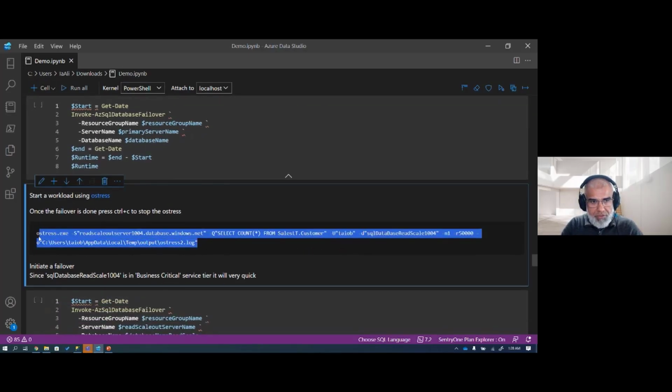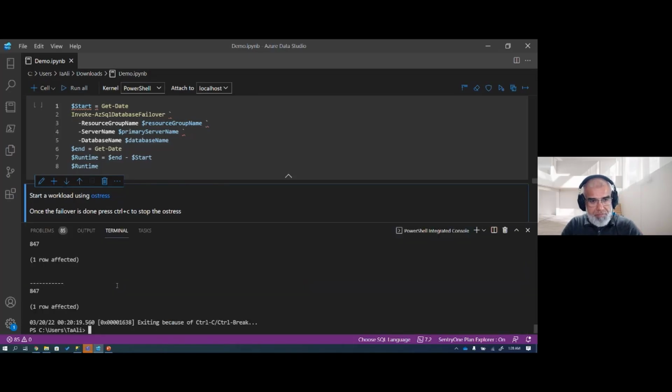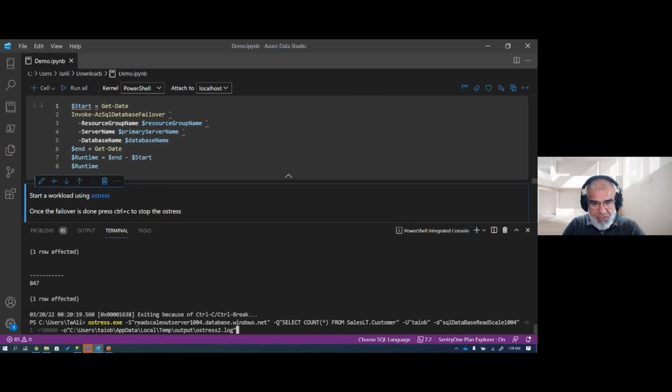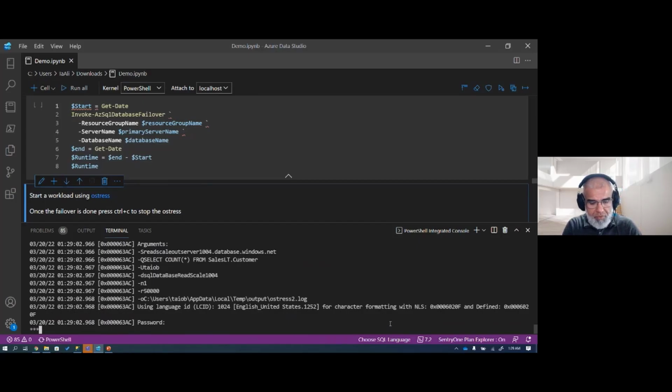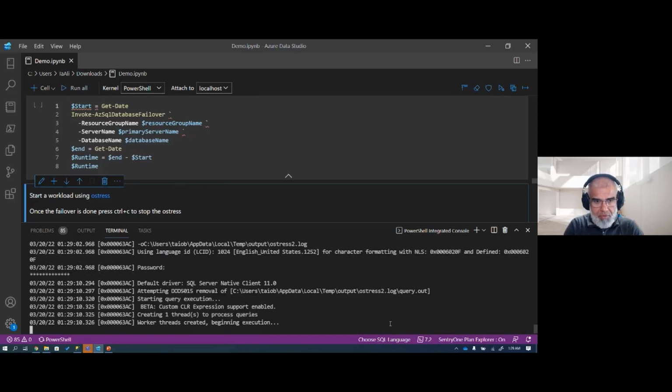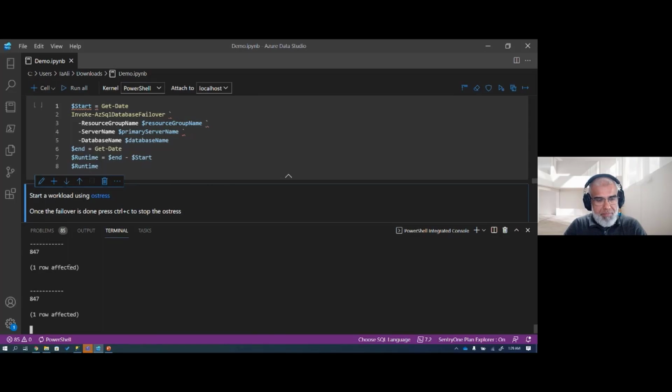So let's look at this in action. Let's copy this. What I'm doing here is connecting to this read scale out server, to my database, and I'm just doing a select count from one of the tables, right? That's it, nothing else. As you can see, my application is running, doing the count, right? All good.